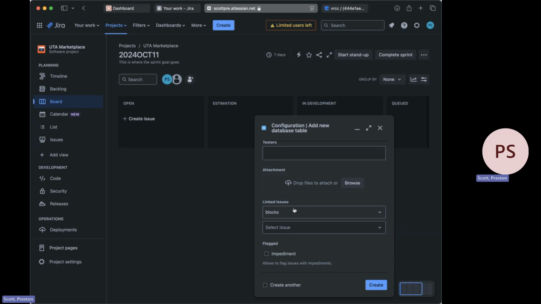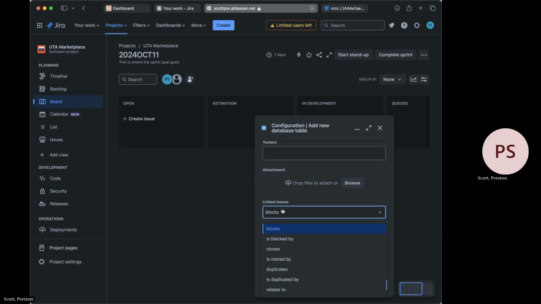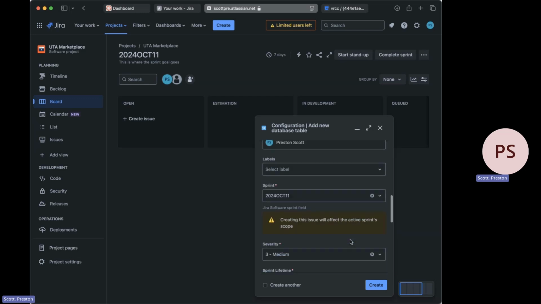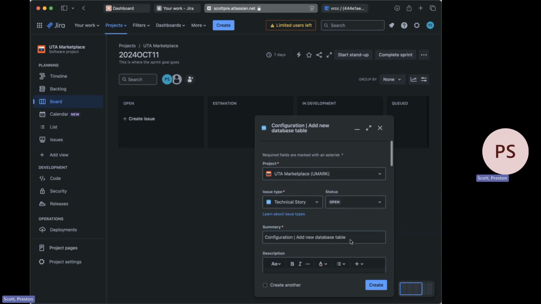Now, linked issues, I'm not going to cover this in detail as this is purely optional. But say, for instance, you have one ticket that's codependent or related to another. You can link it together by using this linked issues tab. So say, for example, this relates to another one. Let's just say require project context. I'll just select that, and this will be added as a related ticket. But this is the process of creating a new work item.